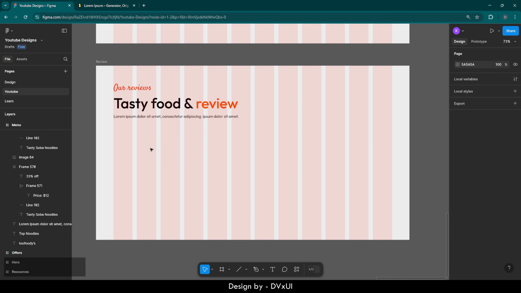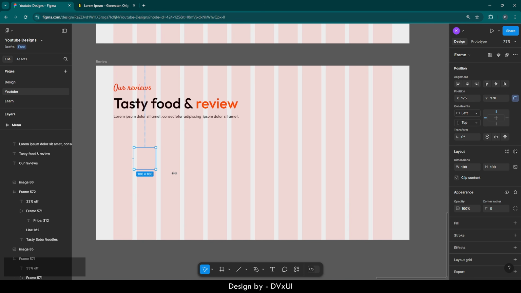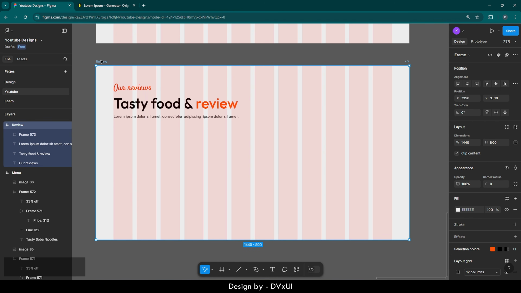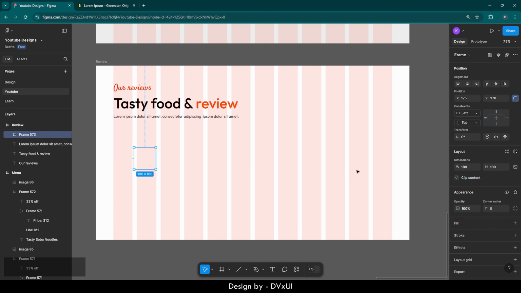And now we are going to design the card for the reviews. So take a frame again, and the color of this review section is EE, which we don't want, so make it white. And let's find our frame, which is over here.